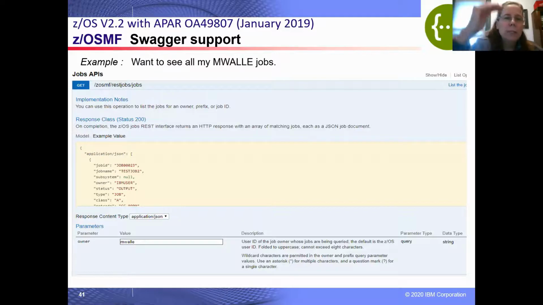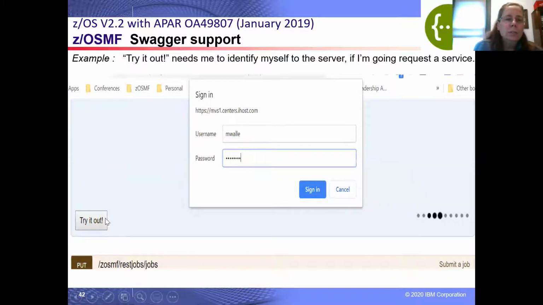So if I scroll down a little bit within Swagger, I'll see the fields here that I can fill in information for owner or prefix or job ID, for this particular REST API. So here I just put the owner as Wally, okay? And I click down here to do a try it out. You couldn't see it in the other screen, but I just scrolled down a little bit and said, okay, this is the API I'm going to use. I'm going to use the owner as Wally. Click on try it out right here.